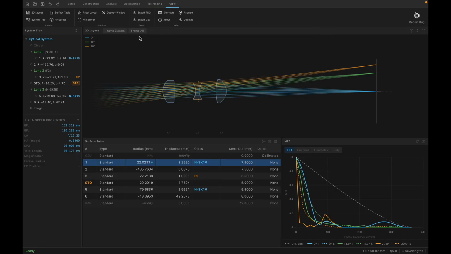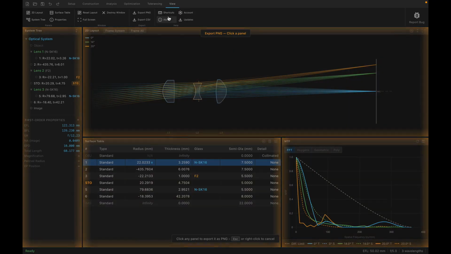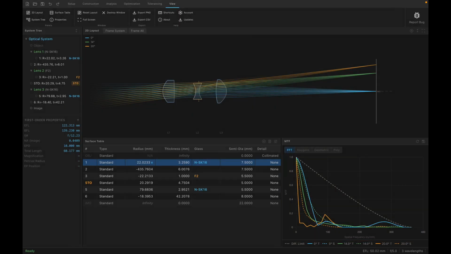And lastly, we have the View tab, where you can export PNGs of tables or graphs, or for more numerical things like this modulation transfer function, you can export CSV of it.